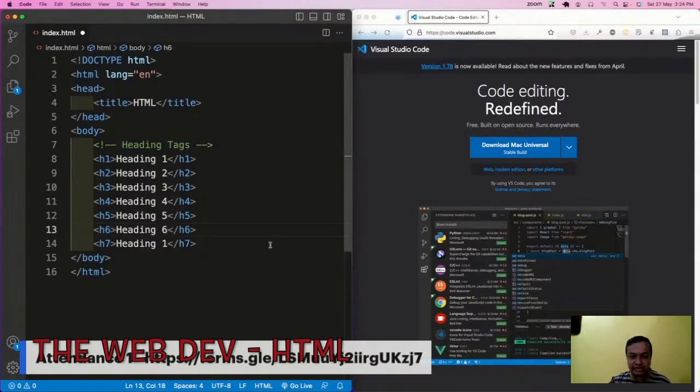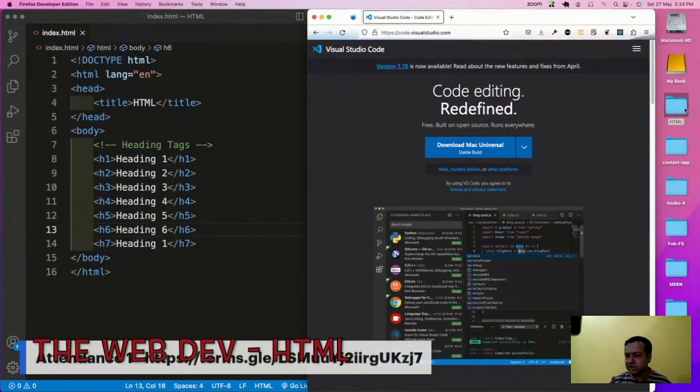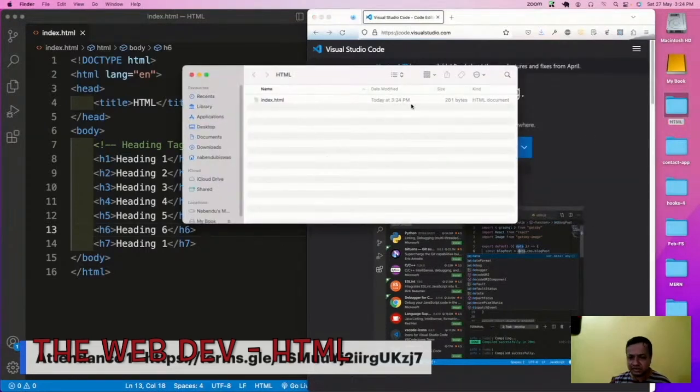Okay, so that is there, and if I save it, where do I see it? So I have to see it like this. HTML is there. I'll click this folder. Index.html is there. So if I double click it, it will open in a browser.